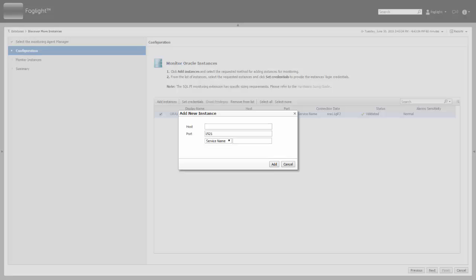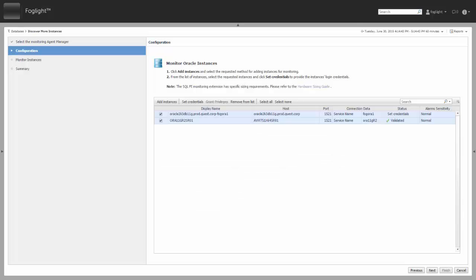The Add Manually option requires manually keying in the connection parameters. Enter the host name where the Oracle database instance is located. Change the port if it's something other than the default. Supply the service name or SID. Click Add, and the host appears in the table for further configuration. Isolate the host to configure it independently.